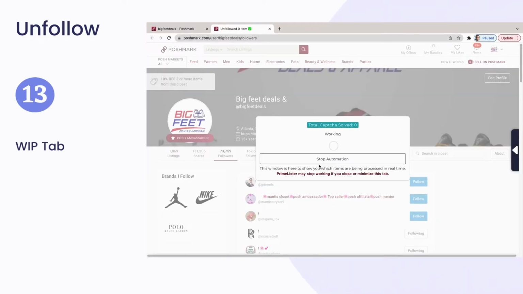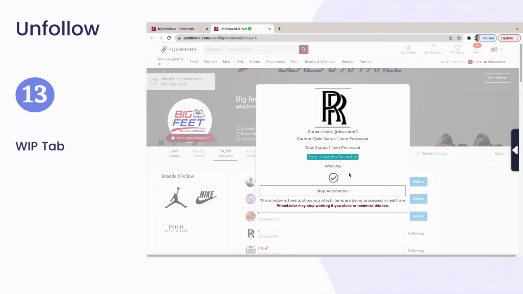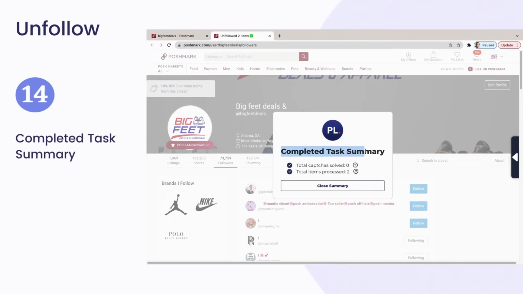PrimeLister will open a new tab in your browser automatically to execute instant and scheduled unfollowing tasks. Do not close this tab. It will be closed automatically when the task has been completed. View the summary of your unfollowing task when PrimeLister finishes the unfollowing process.